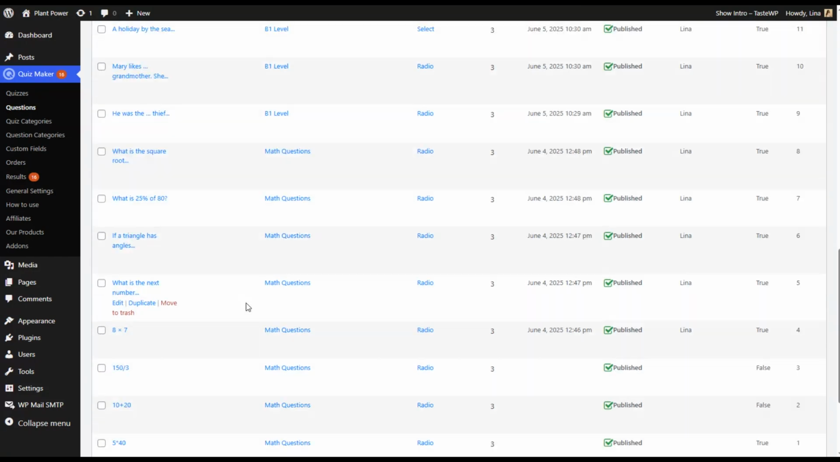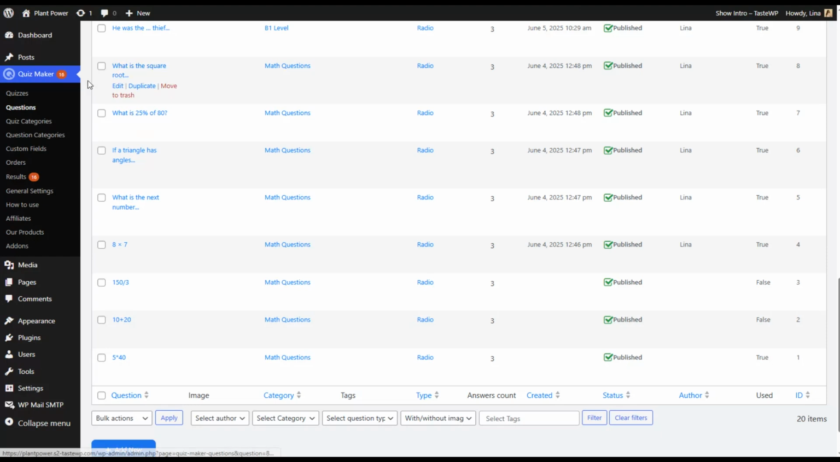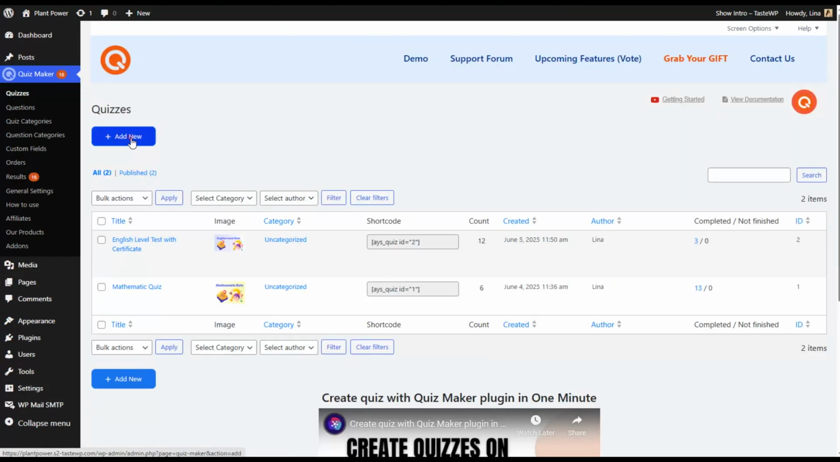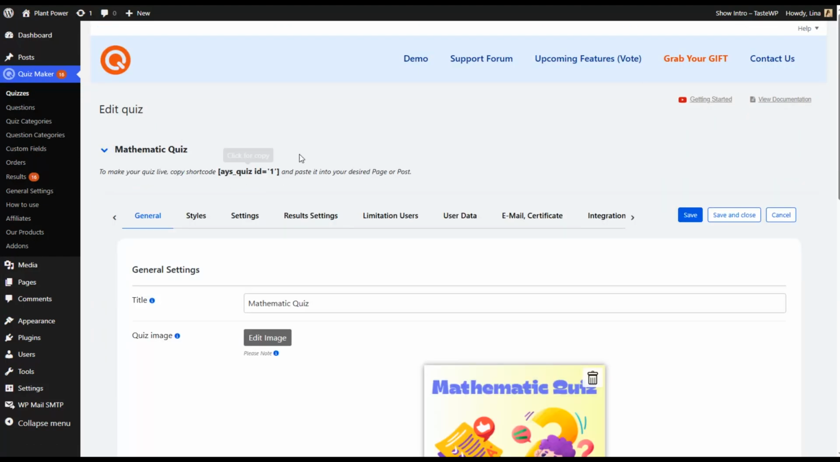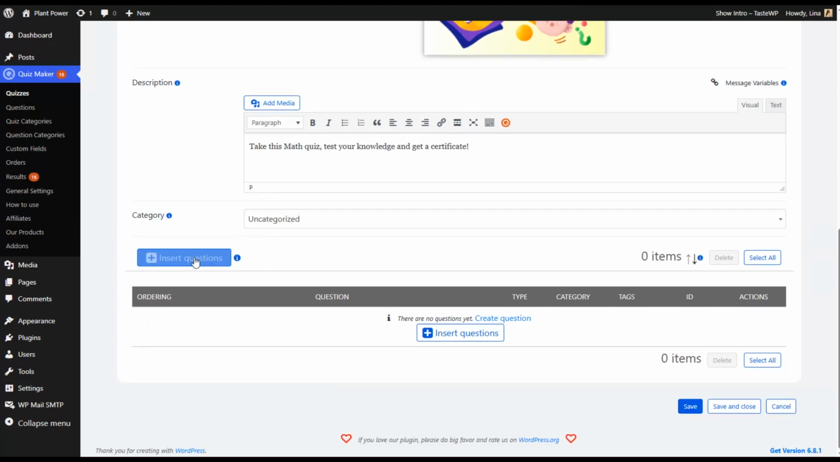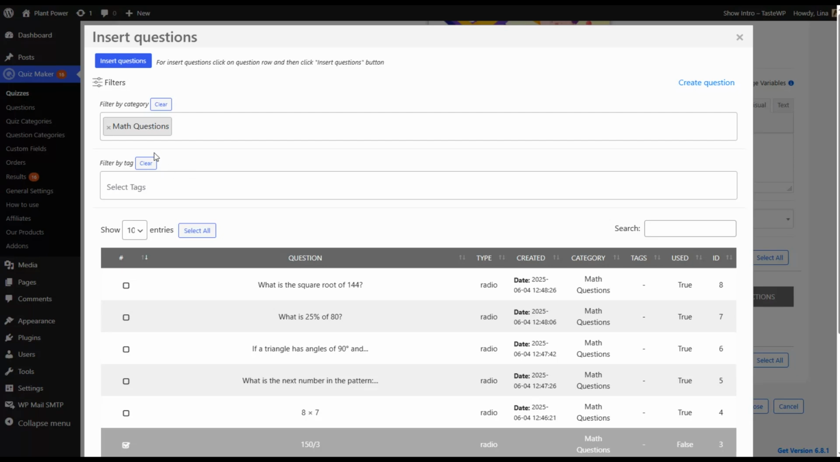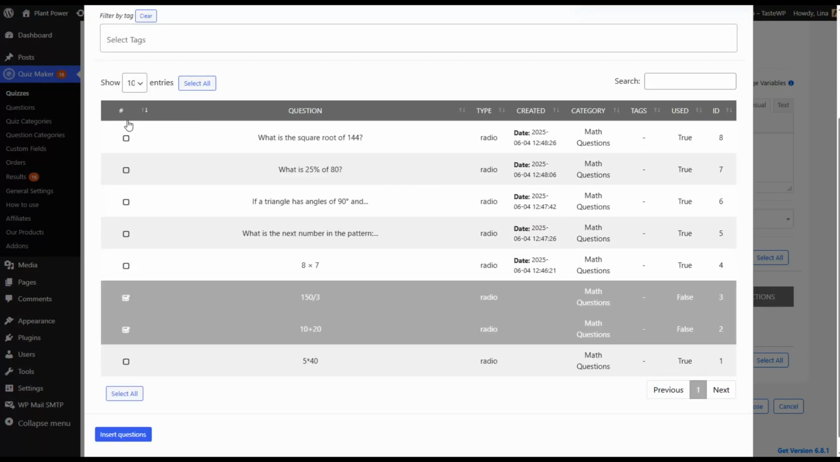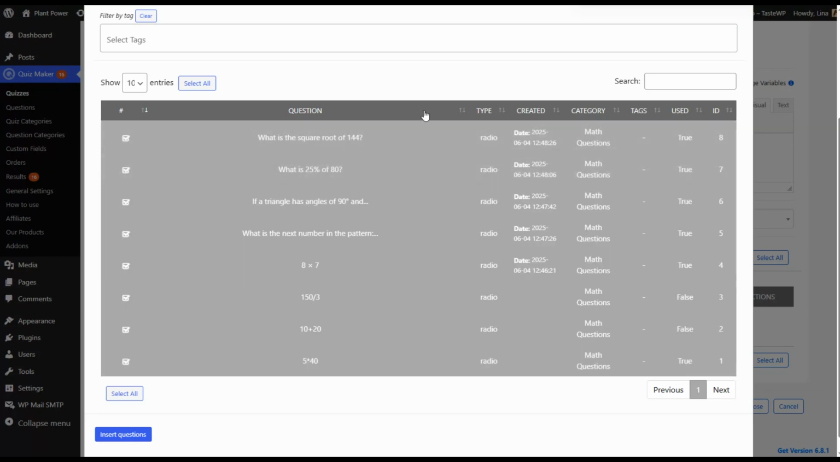Once you have already created all your questions, navigate to Quizzes, click the Add New button. And as I have already an existing quiz, I will show everything on this quiz. So here we write our quiz title, add here an image, and here write a description. Then we click this Insert Questions button and insert our questions. I've already filtered this. We tick these questions and then click the Insert Questions button.